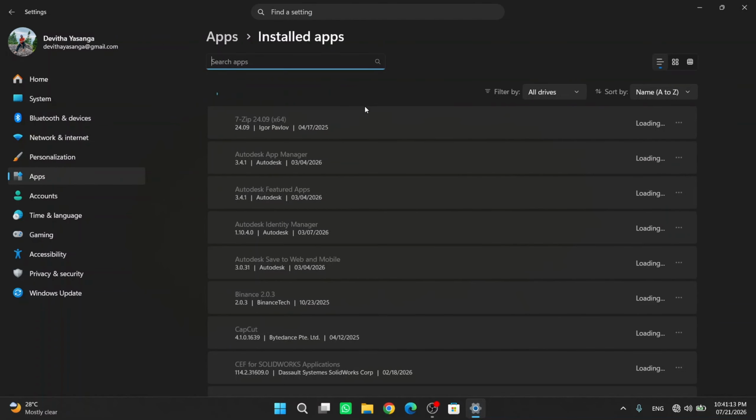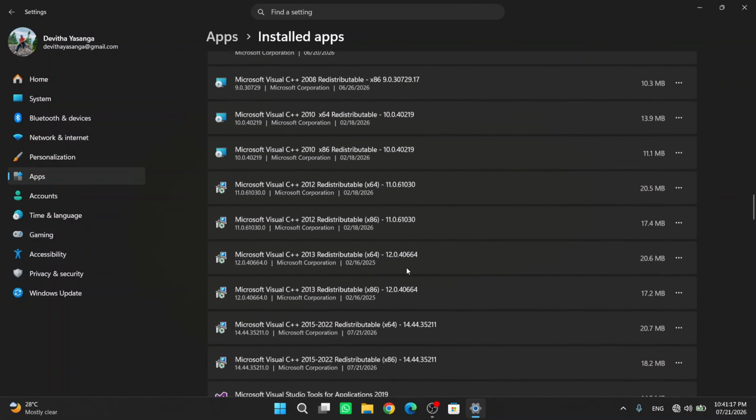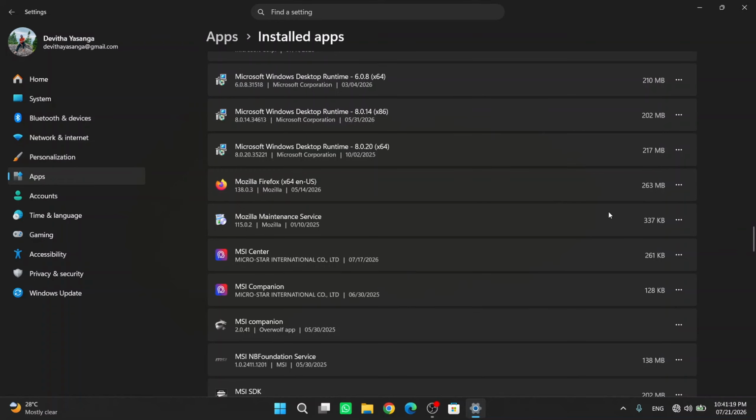It's going to load the apps on your computer. And you can search for a specific app, or you can scroll through here by using 2 fingers or clicking and holding on the side. Find the app that you want to uninstall. Then what you can do is press the 3 dots to the right, and you can press uninstall like so. Press uninstall to confirm your decision.